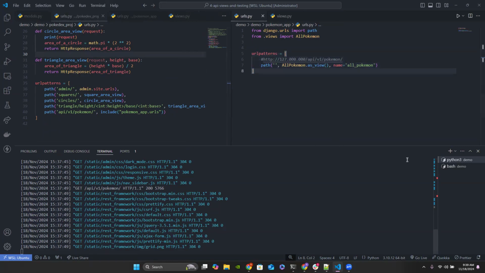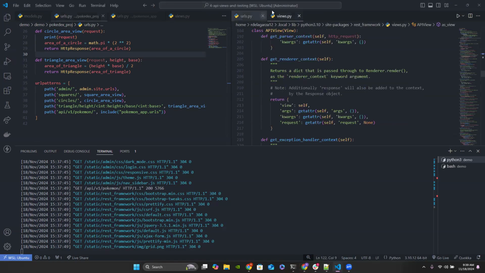Nobody has any questions. That's okay. All right, let's go ahead and move on with the class. So we have all Pokemon. We have a view that was able to return all Pokemon. Pretty awesome.